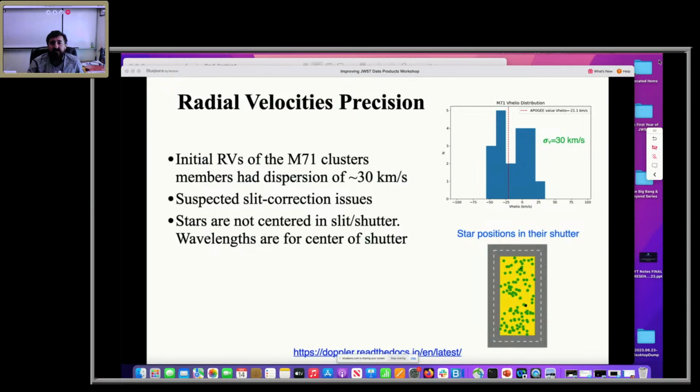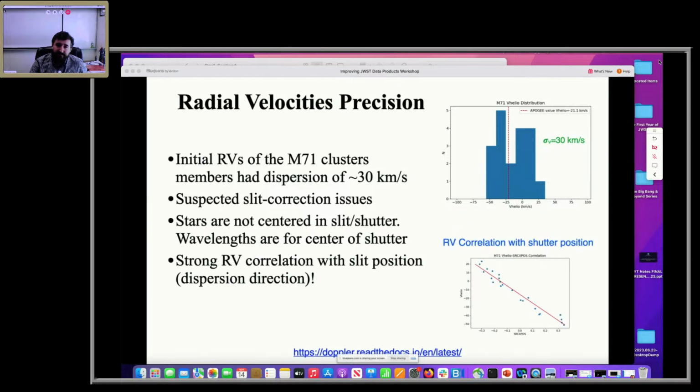And so this shows the star positions in their shutter, and the pipeline assumes that it's at the center, and so that's going to cause wavelength shifts and RV problems. So if you just plot the radial velocity versus the expected position of the star in the slit in the dispersion direction, you see a very strong correlation.